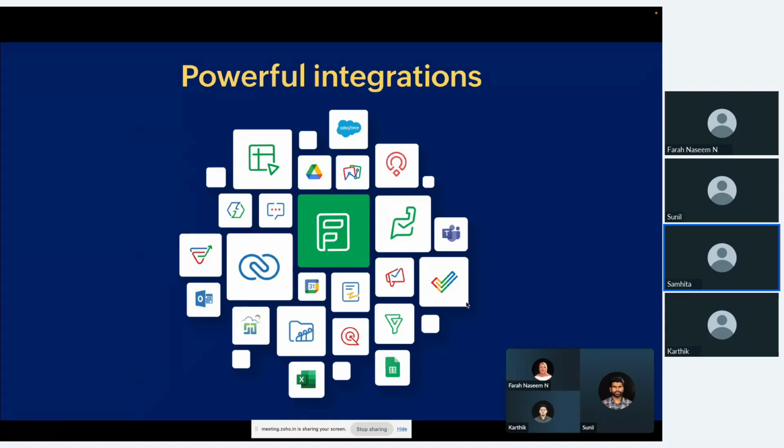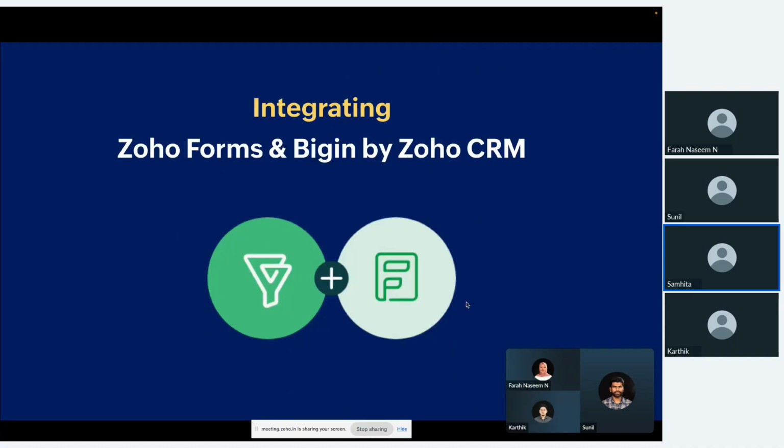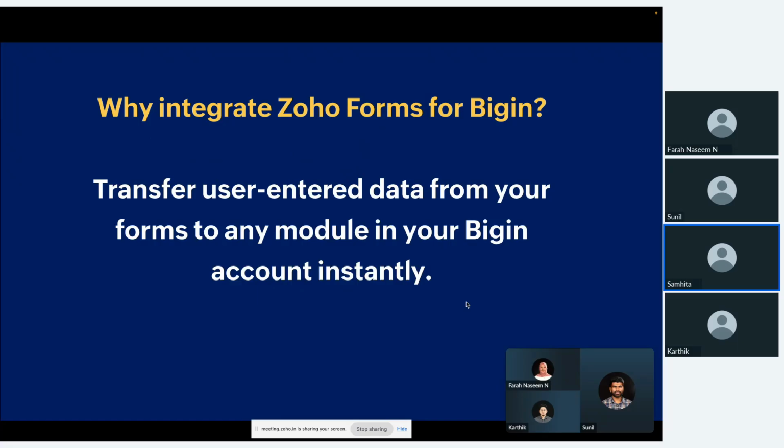So, in this webinar, our focus is going to be the integration between Zoho Forms and Bigin by Zoho CRM. Now, let's say a potential lead fills out an inquiry form on your website. Instead of manually copying that data into your CRM, Zoho Forms instantly sends that information straight to your Bigin account without any delays.